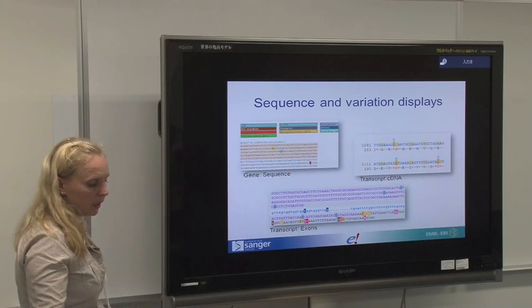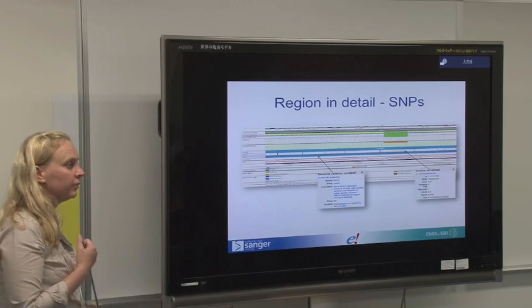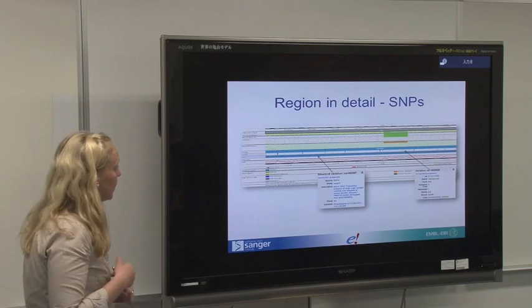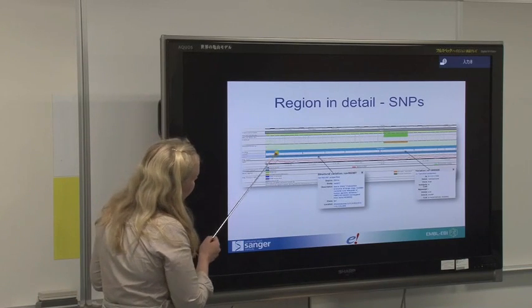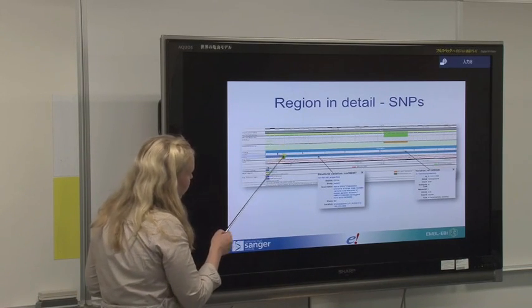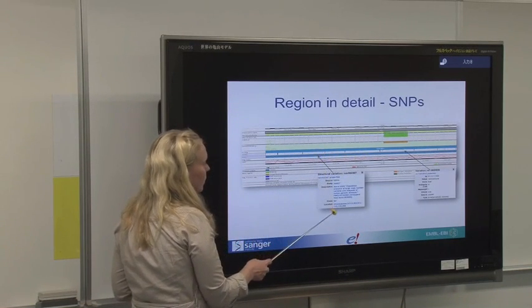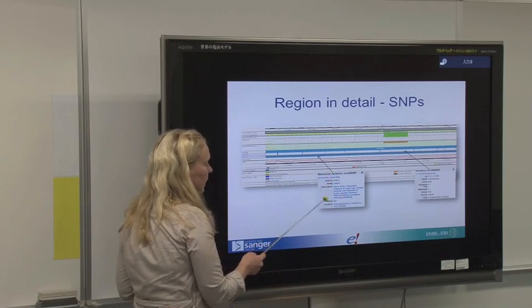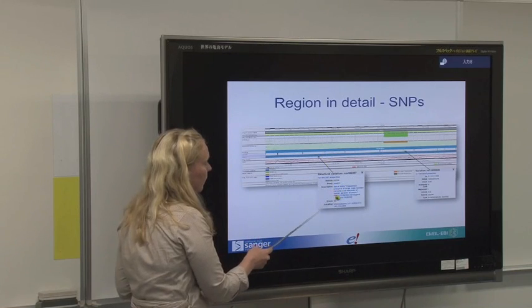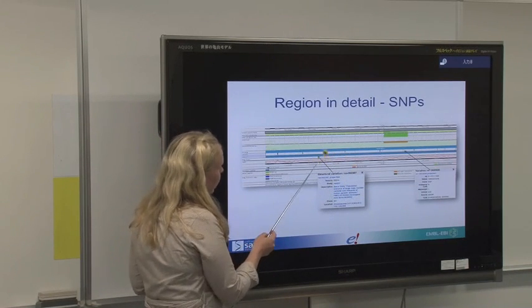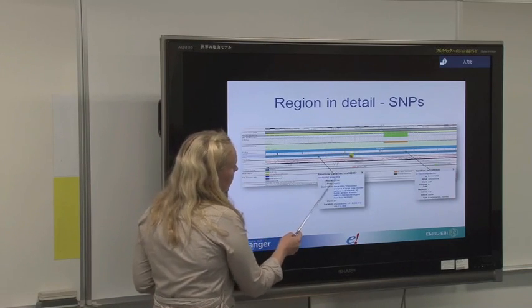These three views we covered in the morning. What I haven't really shown you is how the SNPs and structural variants look in regional detail. Structural variants are very large. So in this case, this is the sequence, and here we have a very long structural variant. They're labeled in blue. If you want to find out who deposited them and what publication they relate to, you just click on the track. The single nucleotide variants are short, so in Ensembl they're just represented as these lines.